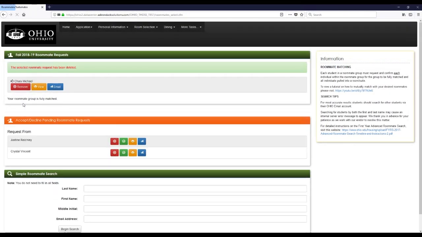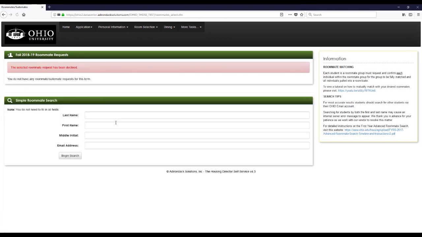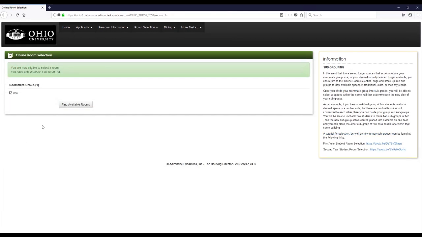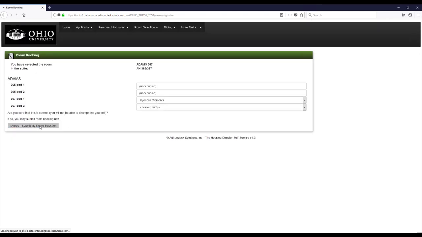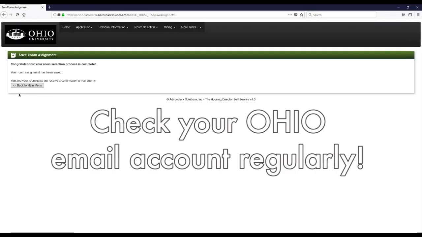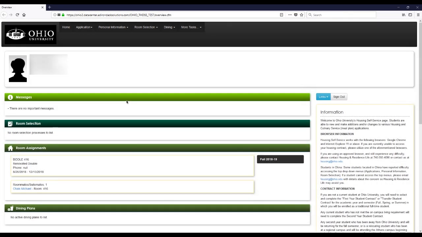The last option would be unmatching yourself from one or all of your roommates, so you may select into available spaces in a desired hall. Once you have selected a space, you will see a confirmation screen and you will receive an email to your Ohio email account. Your next step is to log on to your housing self-service site to confirm your room assignment for the upcoming academic year. Be sure that you select the correct term. If you pulled in mutually matched roommates, confirm that they are listed as well.